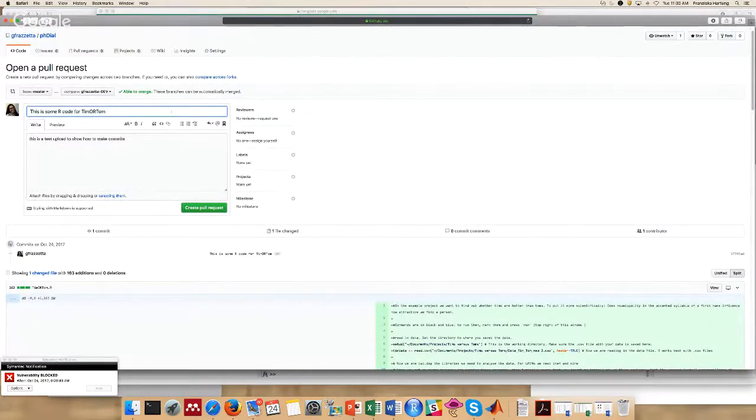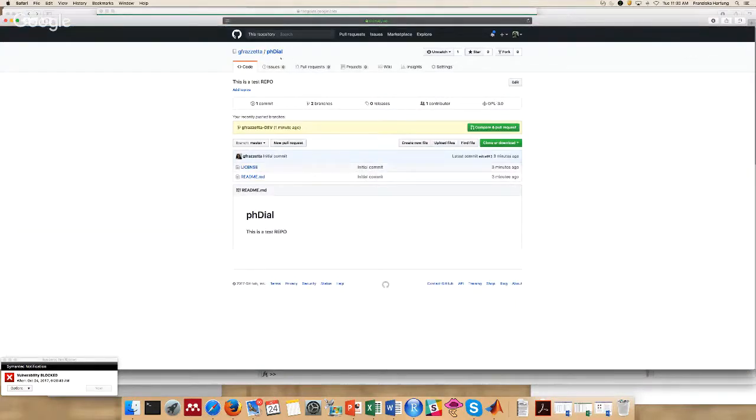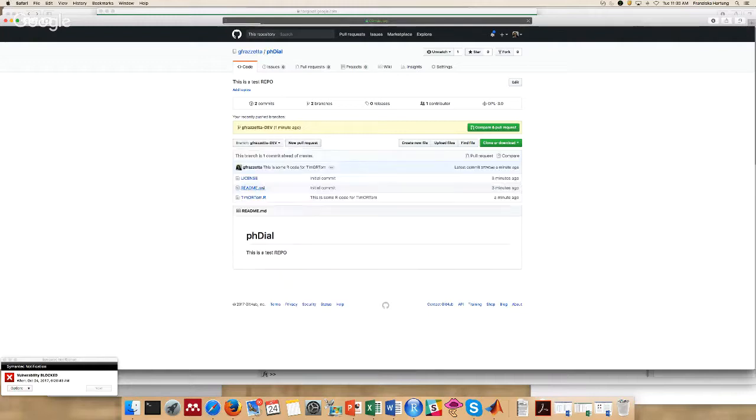Now, if I go back to the main page for the repo, in my master branch, I of course won't see the file. But if I go in my dev branch, here it is.